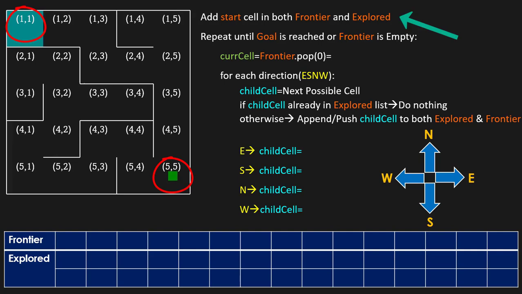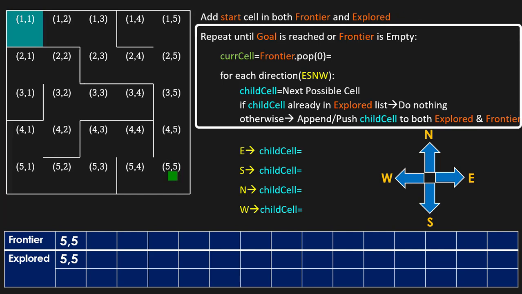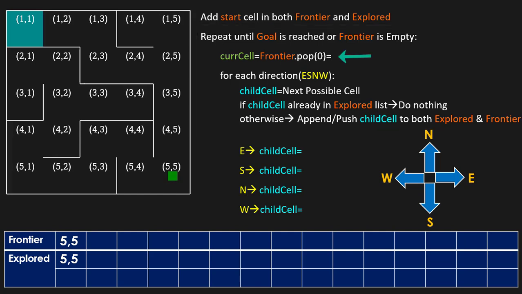The algorithm starts with pushing the start cell into the frontier list or queue and also into the explored list. And then we have to repeat this process until the goal is reached or the frontier is empty. Firstly, a cell is picked from the frontier queue, then find the next cell or the child cell in all 4 directions if possible. If the child cell is already in the explored list, do nothing. Otherwise, push the child cell in both frontier and explored. So let's test this pseudocode. Current cell is frontier.pop(0), so this cell is popped and assigned to the current cell.